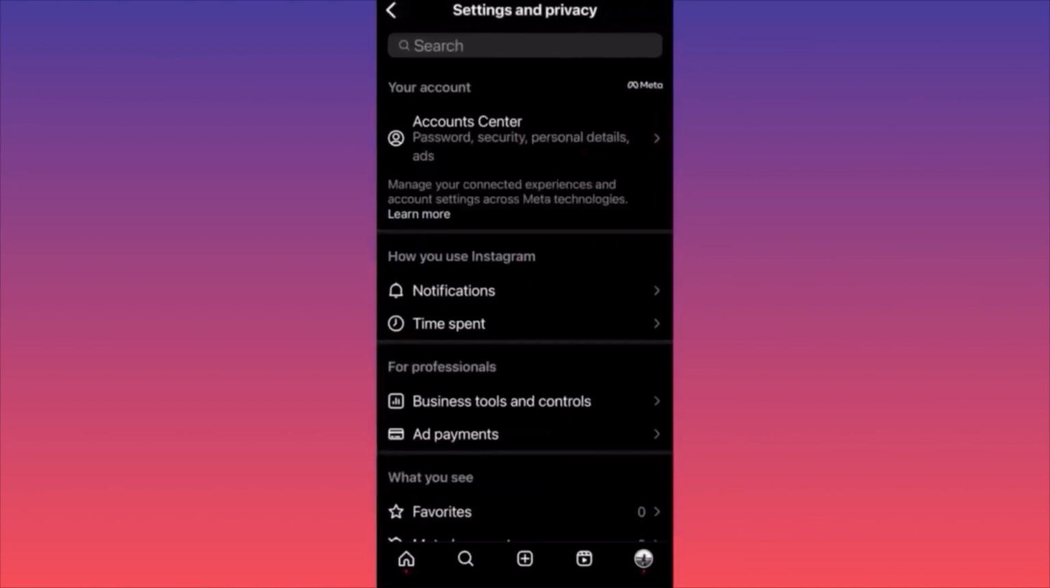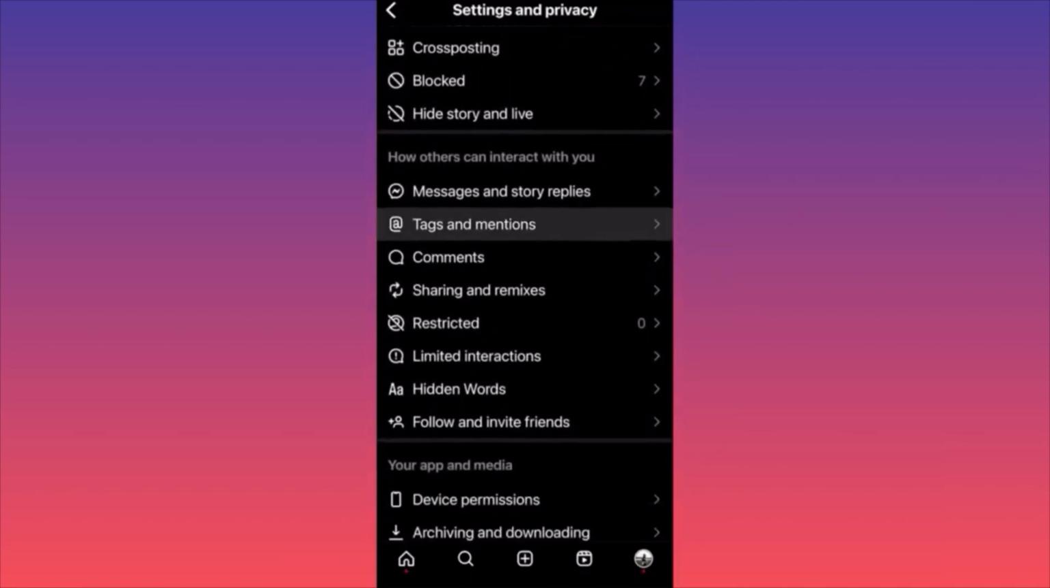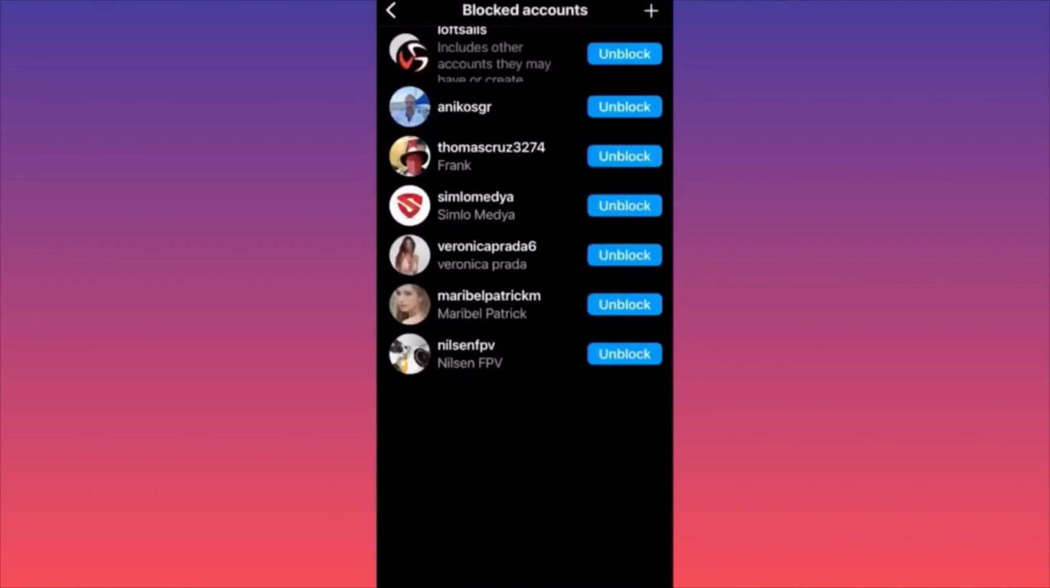Then you want to slowly scroll down to the section that will allow you to find the blocked accounts, which is under Who can see your content. The second to last is Blocked. As you can see, we have 7 blocked accounts. We want to click on the Blocked section, and we're going to unblock the first account over here, which is this one.